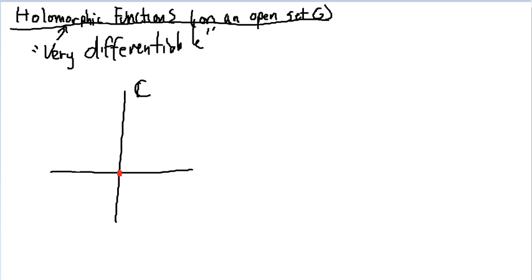We're going to talk today about holomorphic functions on an open set G. And it's important that we talk about an open set because a function might be holomorphic on one open set, but not holomorphic on a different open set. The intuitive notion about holomorphic functions is you think of them as very differentiable. I'll explain exactly what that means in just a second.